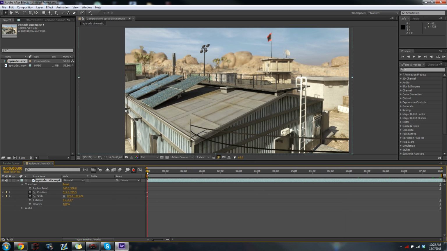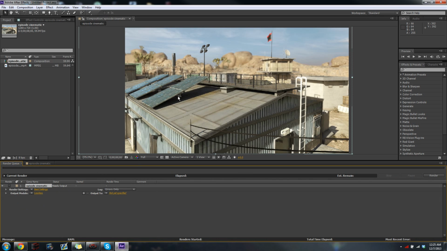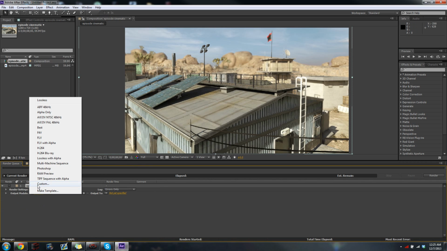And what you want to do now is, also, if you are changing the scale of it or the position of it, like later down here, make sure you delete these first two keyframes, or else it'll scale itself up and move around within there. The next thing we're going to do is press Control M, and this is going to bring up the render queue. You can also go to Composition, Add to Render Queue, and we're going to go to Output Module and click Custom.